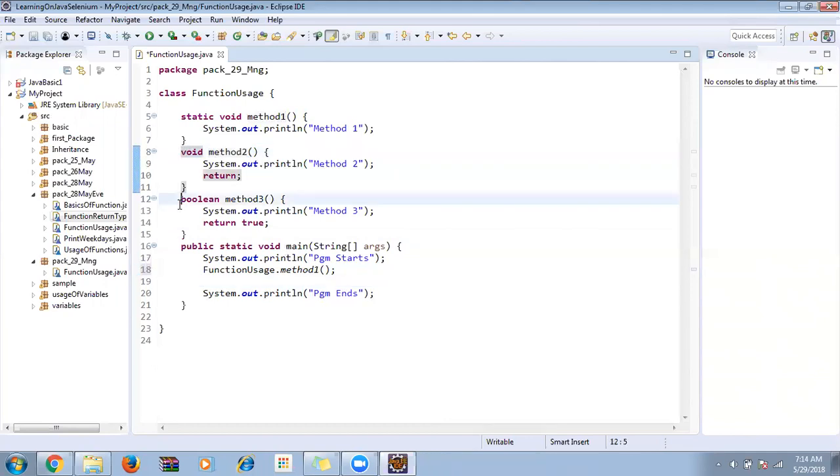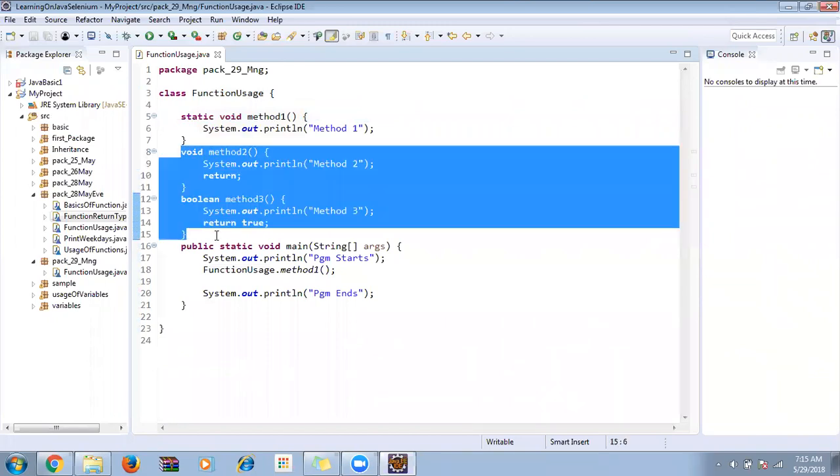Okay, method 2 is not static, but you still need to call the class, right? We still need function usage. So if it's a static member, I can call it with the help of a class name. If it's a non-static member, what do I need to do?